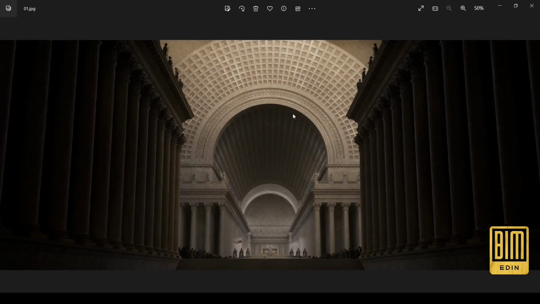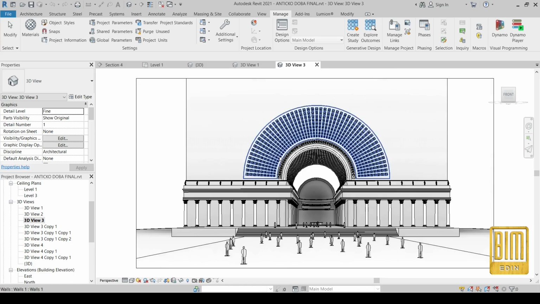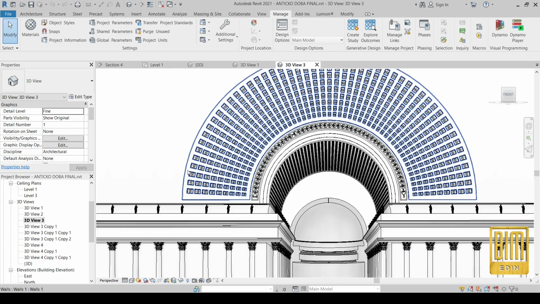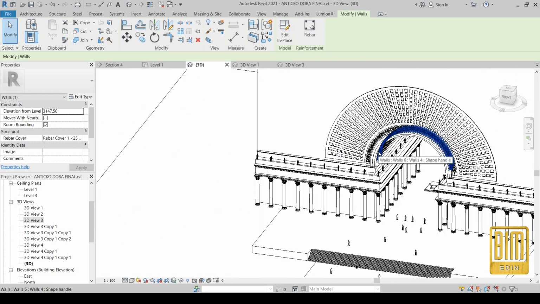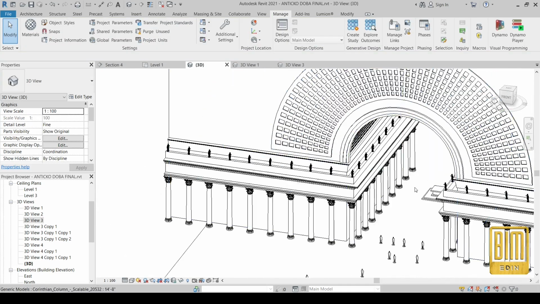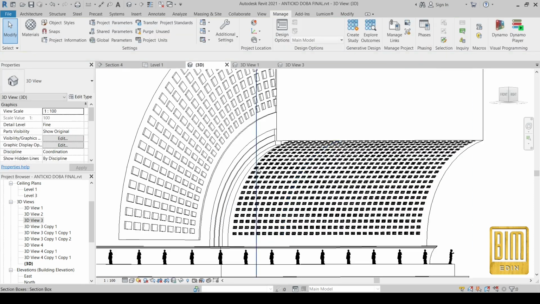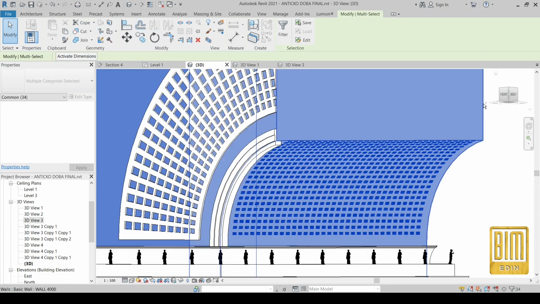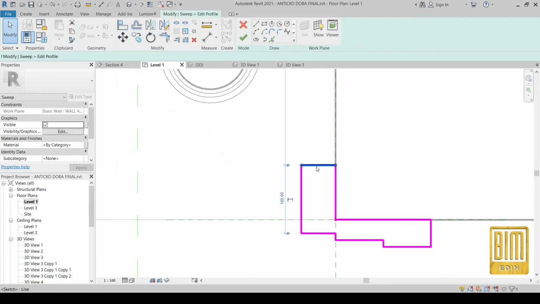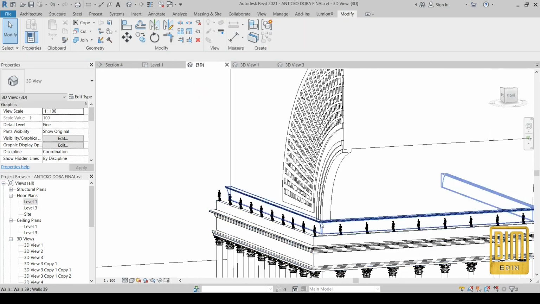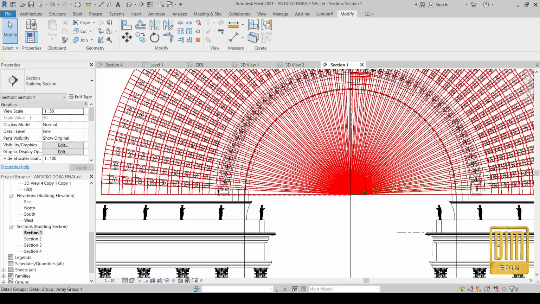Now I'm going to model these motifs from the inside of the arch part of this model. Okay, now I will hide these motifs so I can easily create other ones. I will hide everything beside this arch part. I will hide everything that makes my computer slower.